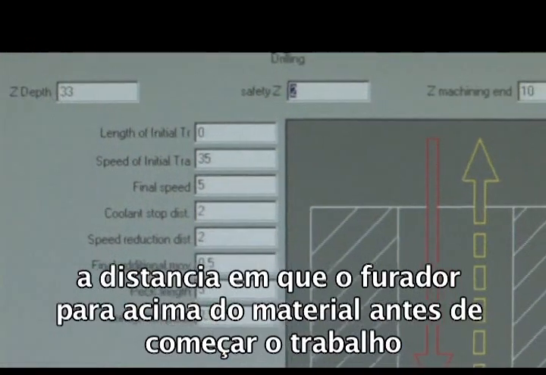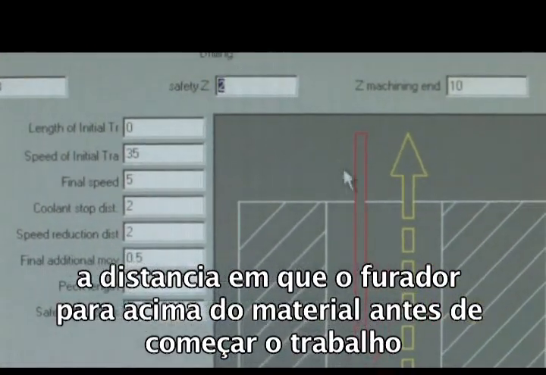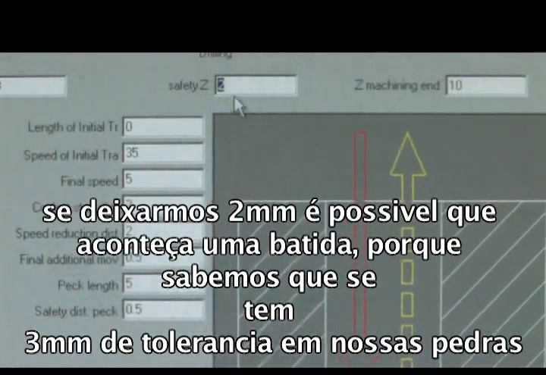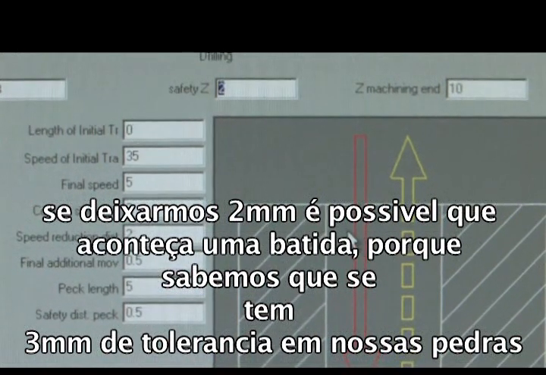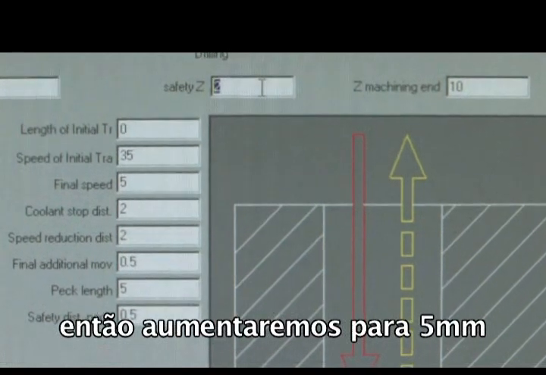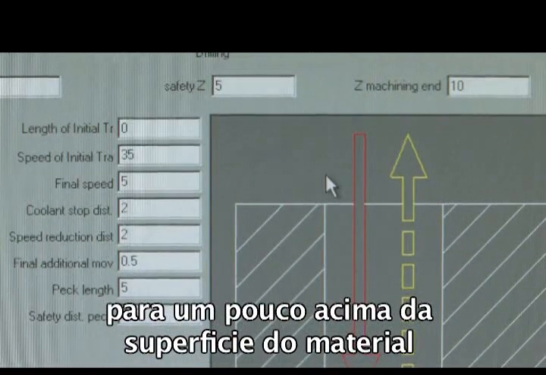Safety set is the distance that the drill stops above the material before it starts its working parameters. If we leave it at 2mm, it's possible there might be a crash because we already know there's a 3mm tolerance on our pieces. So we'll increase that to 5mm, so it stops a little bit further above the surface of the material.